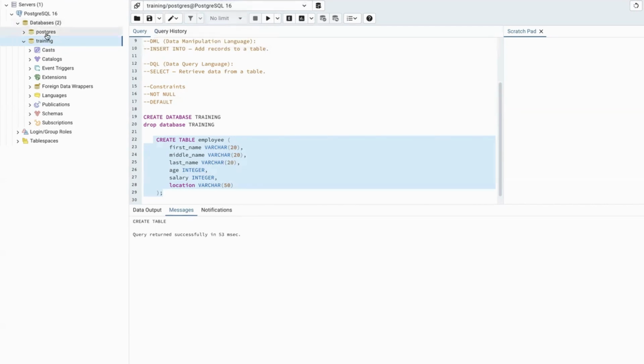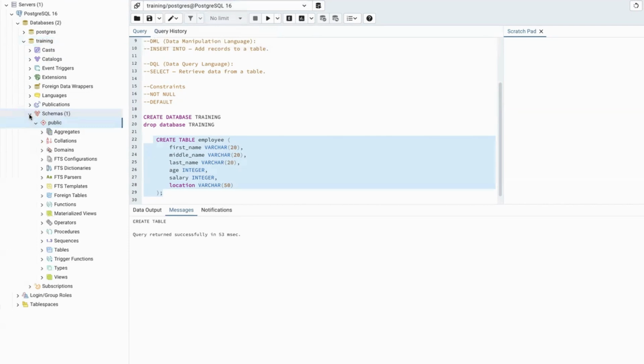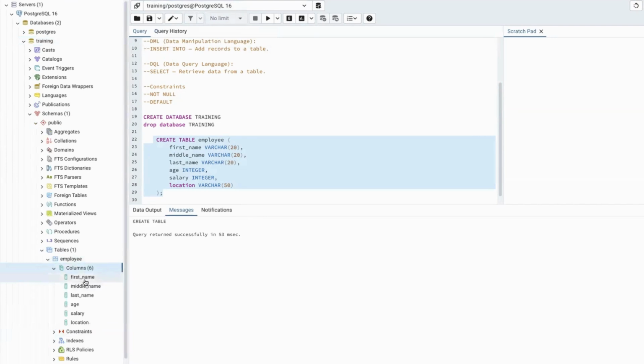How can you check it? You just need to go here, and there is a table. In the tables there is the employee table, which has the columns first name, middle name, last name, age, salary, location, as we described here.